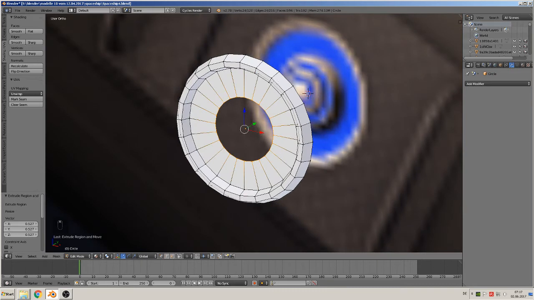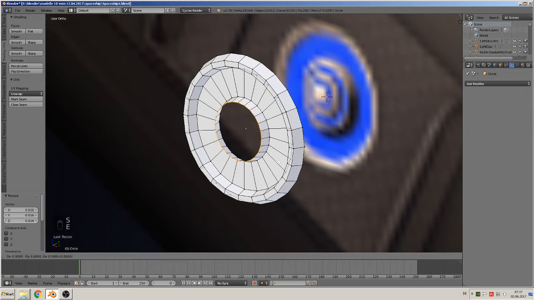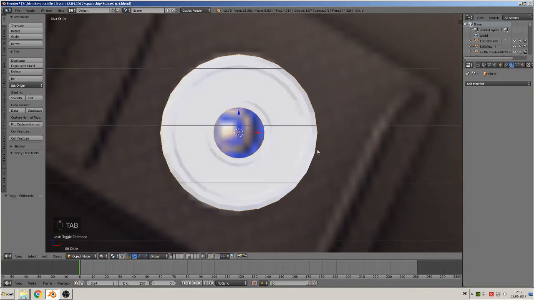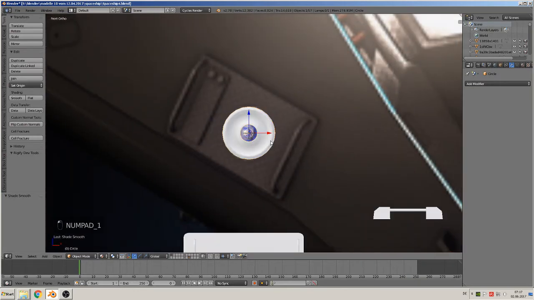Then the same as we did here. Extrude, bring it to the Y. Scale a little down. Extrude, scale. And that should be enough for that. We can smooth that completely.